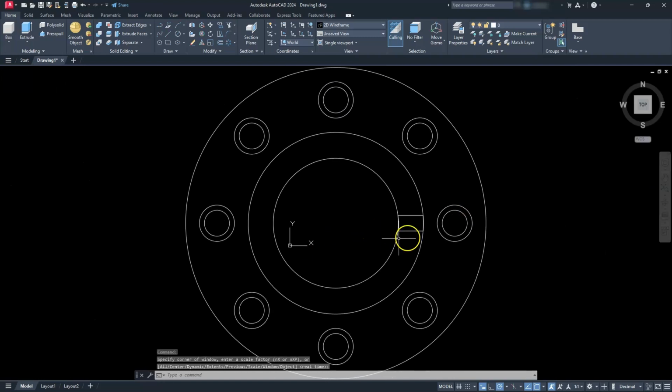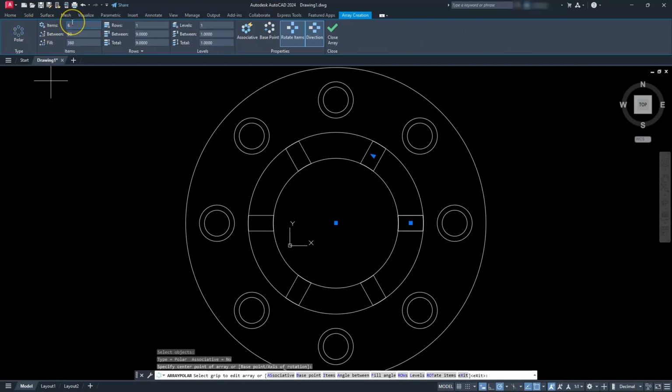And then from here, I'm going to pattern these lines. So I'm going to go back to the polar array. I'll select this object here. Hit enter. Go to the center. Once you click on this center, your ribbon should change at the top. We do have 6. And like we did with the circles before, make sure that the associativity is turned off. Hit the close array button.